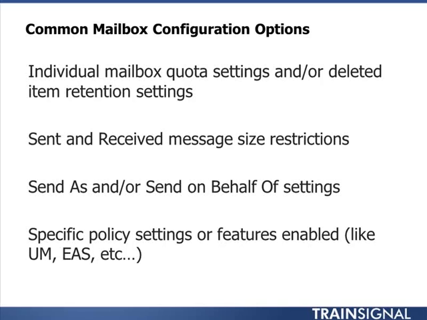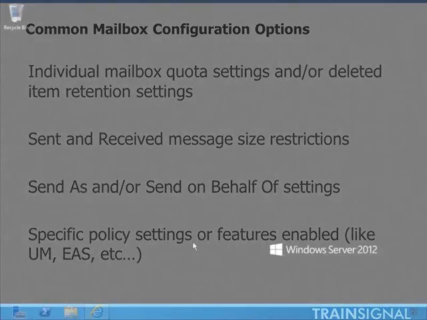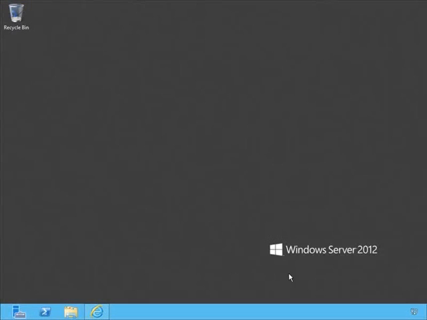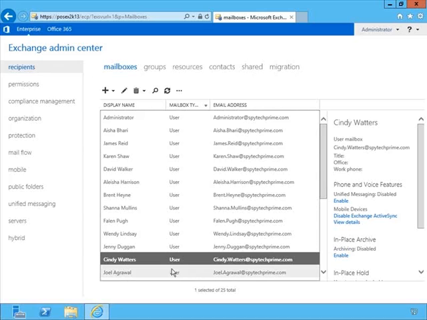Okay, so talking about it is one thing. Let's go jump over to our server and let's see how we would configure these options through the EAC. So here we are on our Windows Server 2012 system, and we're already logged in to the Exchange Admin Center. We're going to take a look at Cindy Waters' account, and we'll see the various properties there for mailbox management.